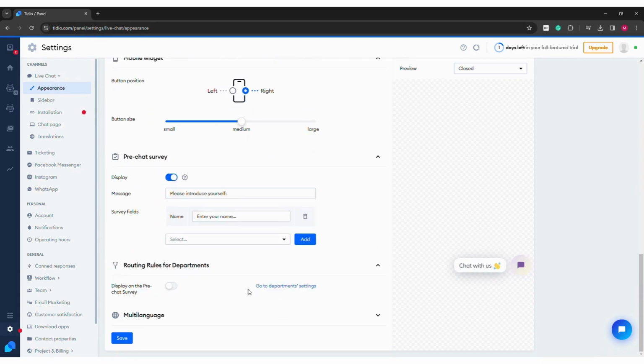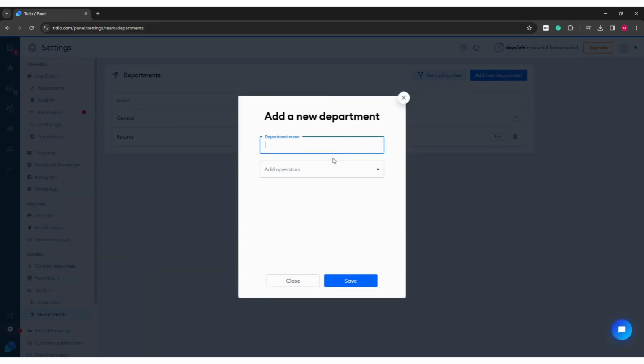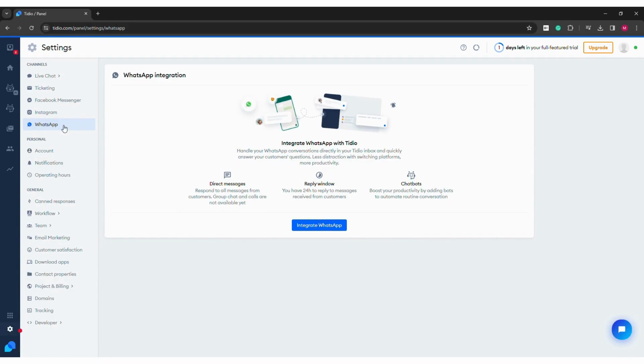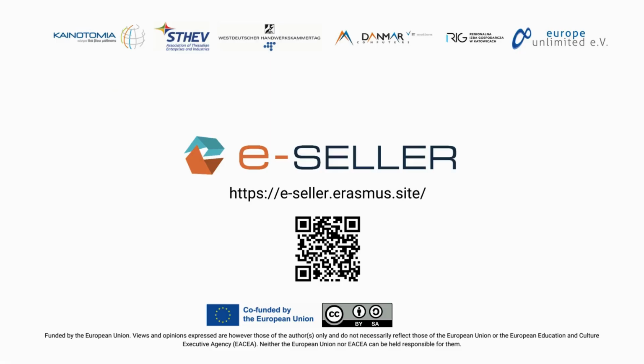You can also set routing rules if you want inquiries about a specific topic to go to a chosen department or a person. Add departments first and choose the rules. You can also integrate Tidio with other apps like WhatsApp, Instagram, Facebook Messenger, or email. To do so, follow the directions of the chosen platform. Now your chatbot is ready to use.